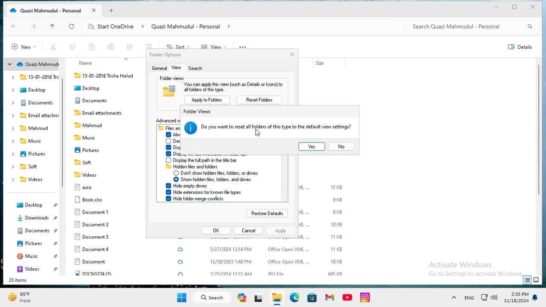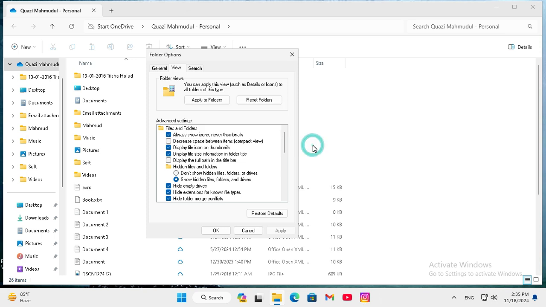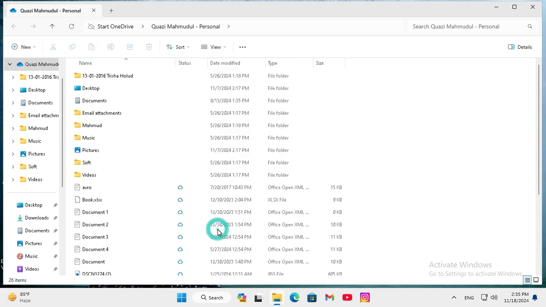And do you want to reset all folders to this type of default view settings? Now click on Yes. Now click on OK. This is the easiest way to set default folder view for all folders in Windows 11 computer.